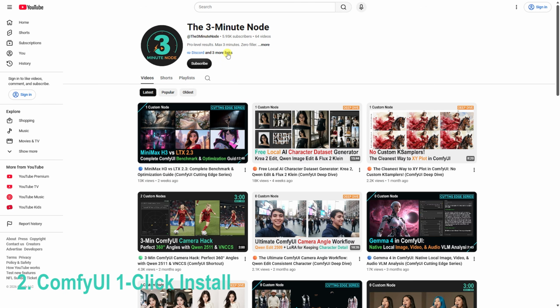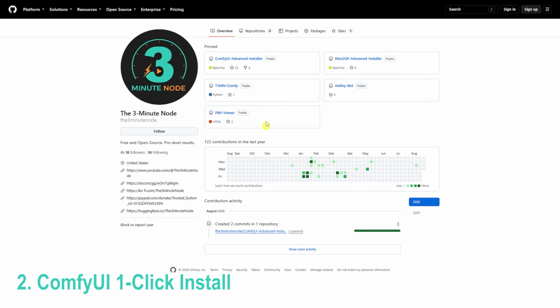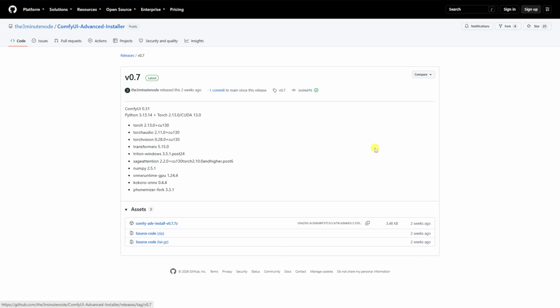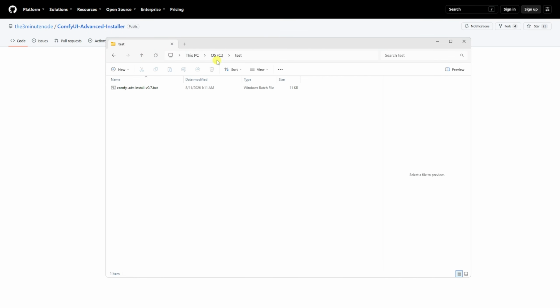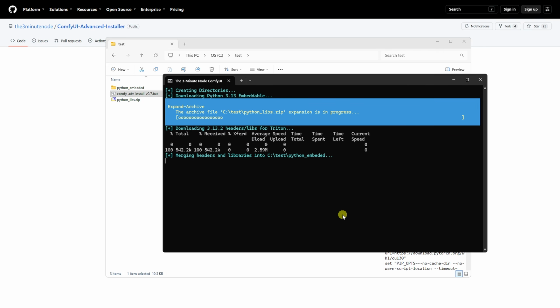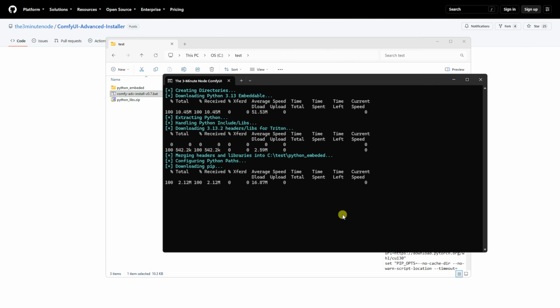Issue number 2 centers on our one-click ComfyUI portable install script. It remains rock solid, but I have pushed a major v0.7 update. We have aligned the build with ComfyUI 0.31, Python 3.13, PyTorch 2.13, and CUDA 13.0 environments. Setting it up requires zero technical overhead. Download the updated batch script from our link, unzip it, and place it directly into the directory you want to serve as your isolated environment, for example, c/test. Double-click the file and let it run.